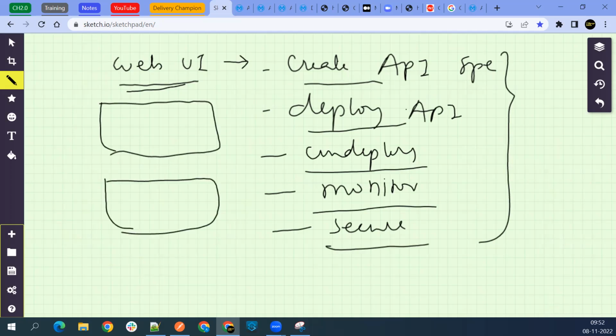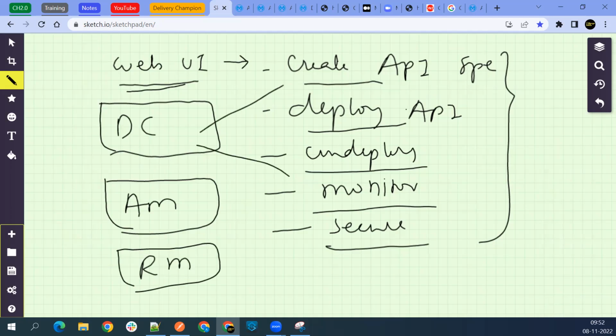There are components like Design Center. We have a component like API Manager. We have a component like Runtime Manager. So on our web UI, we are getting components which do this job for us. Clear? So the Anypoint platform, which is a control plane, gives us the UI to perform these operations.